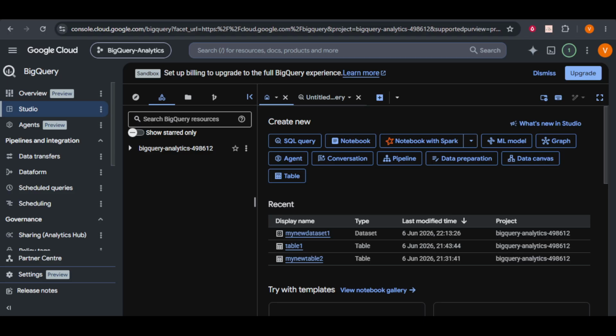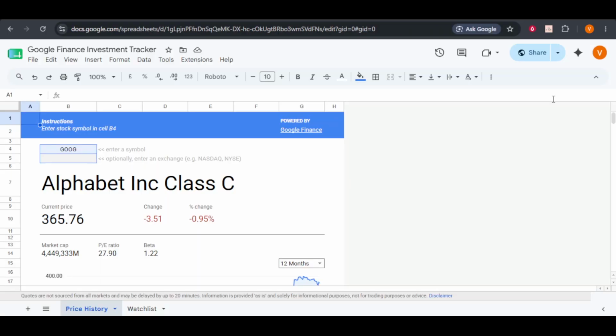To get started, open up Google Sheets. You can do this by heading to your Google Drive and either creating a new spreadsheet or opening an existing one. Once your spreadsheet is open, take a look at the top menu. You'll see several options like File, Edit, View, and so forth. We're interested in the Data menu for this tutorial. So go ahead and click on Data.